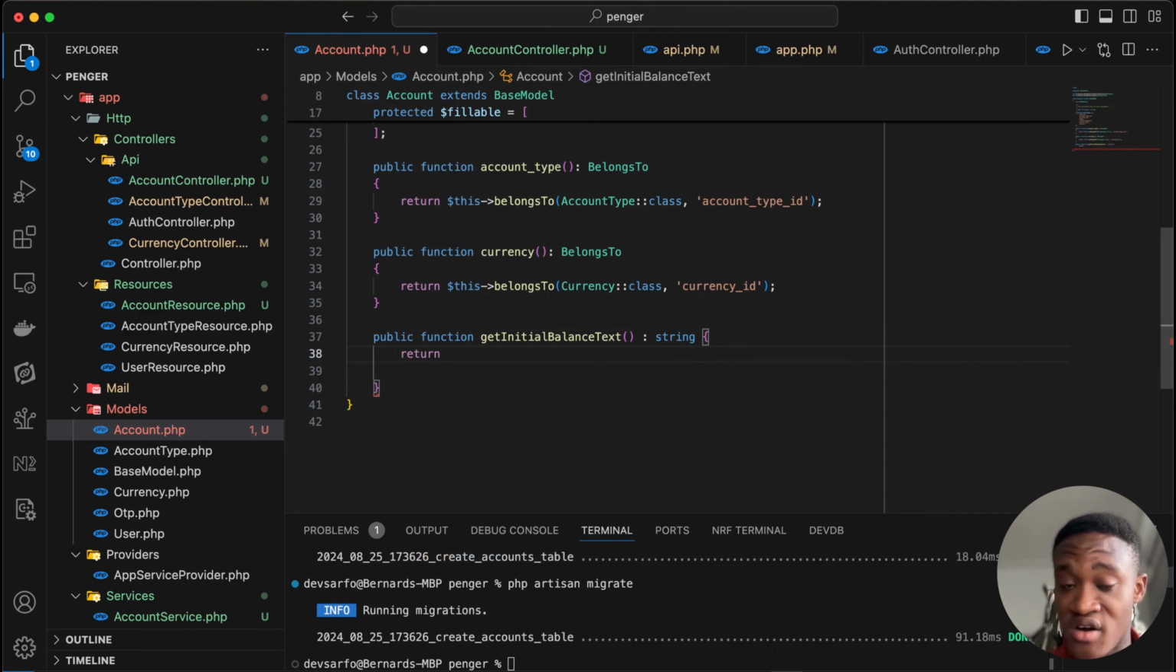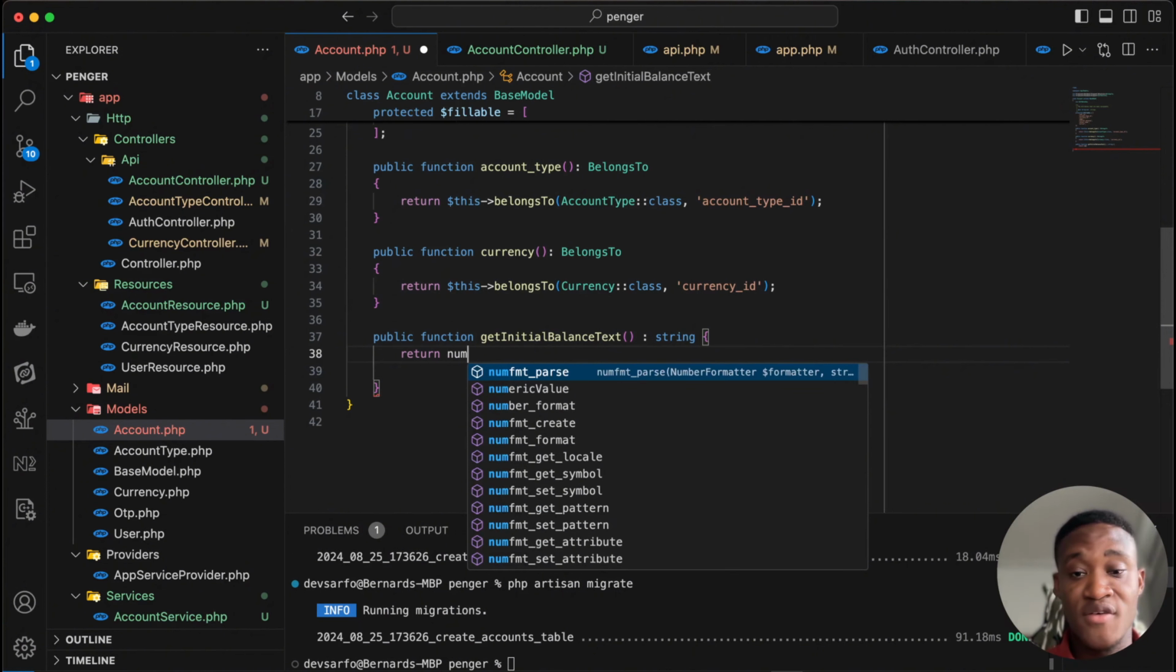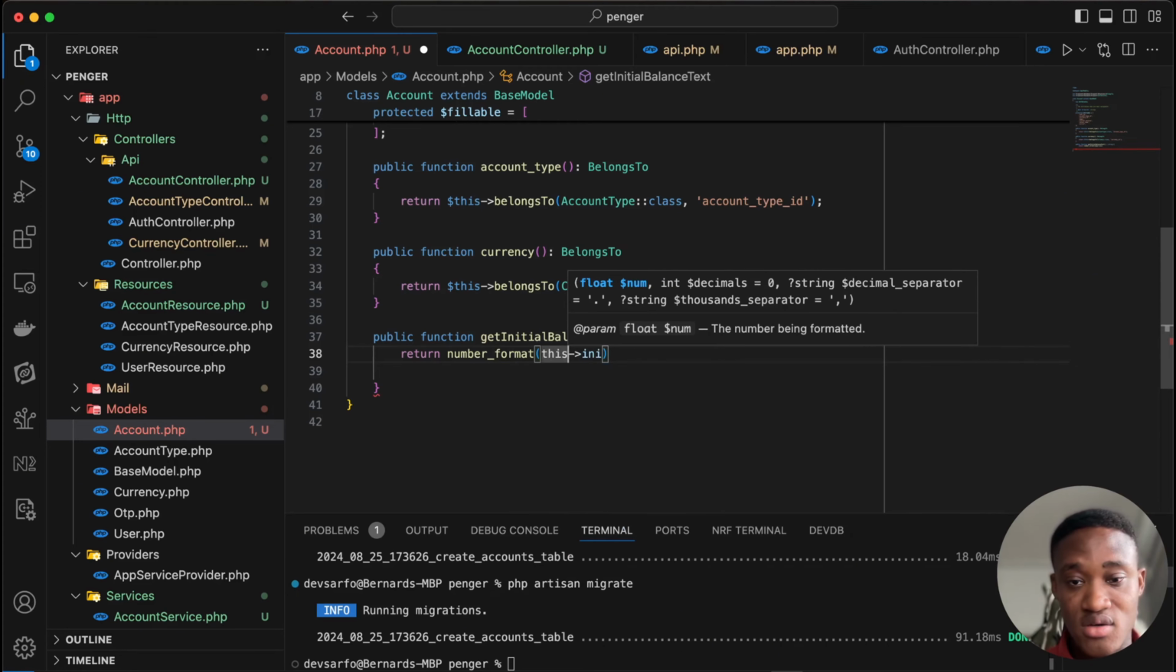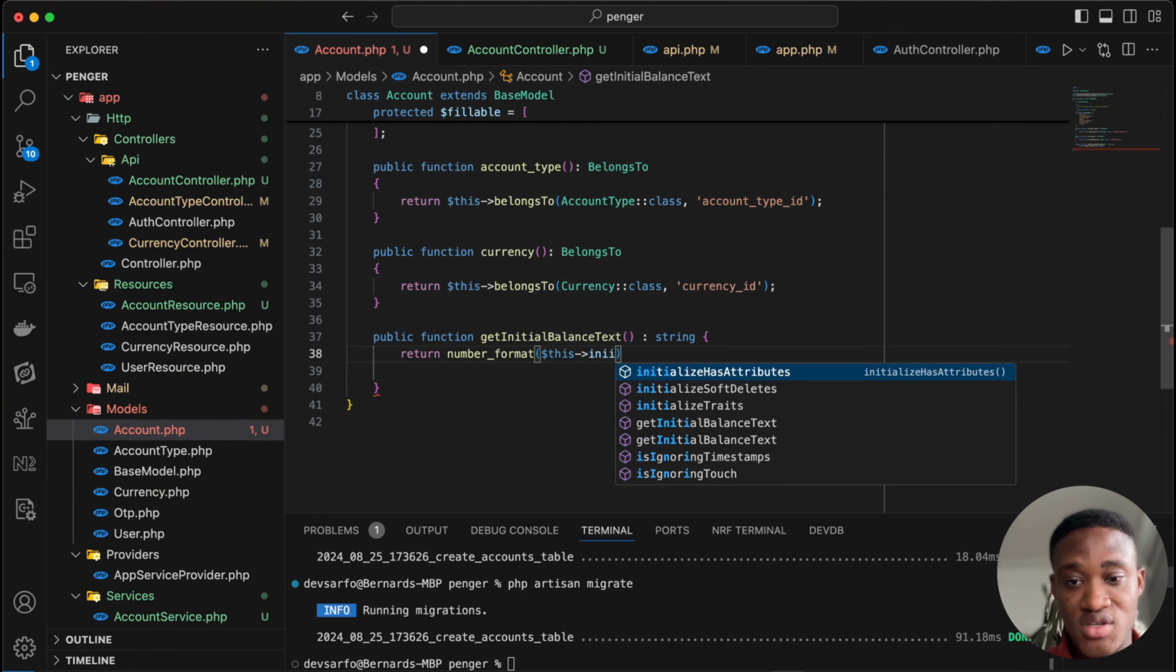We already know our currency, and we already know the format in the currency. So we are going to use that to get the initial balance test, as we did when we were doing the currency sample, right? So we go ahead and say number_format, this initial balance.